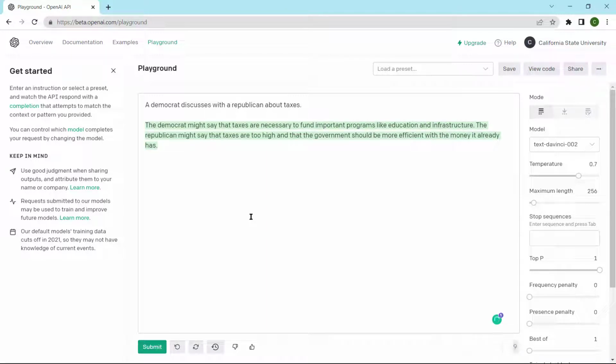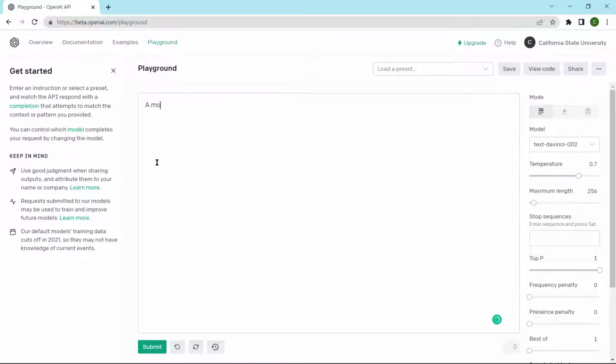The Democrat might say that taxes are necessary to fund important programs like education and infrastructure. The Republican might say that taxes are too high and that the government should be more efficient with the money it already has. No, this text is not copied from somewhere on the internet. It is generated on the fly. We can make it even a little bit more abstract.